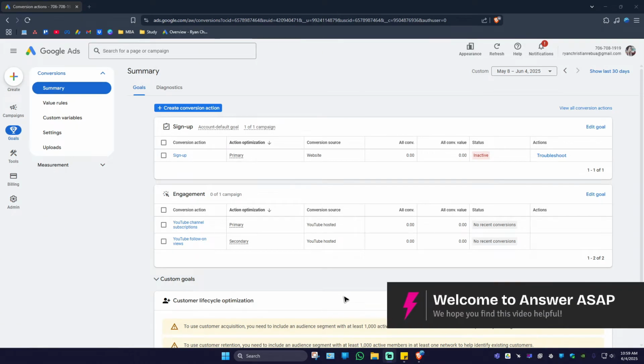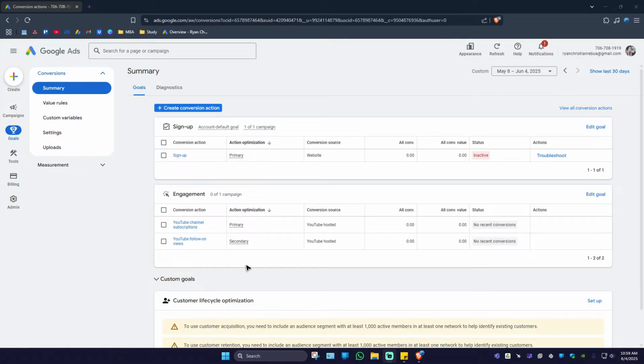Welcome. In this video, I'll show you how to add negative keywords in Performance Max. All right. It's actually pretty easy to do.